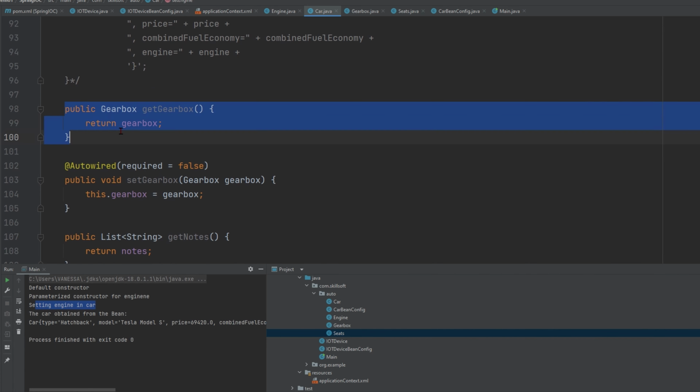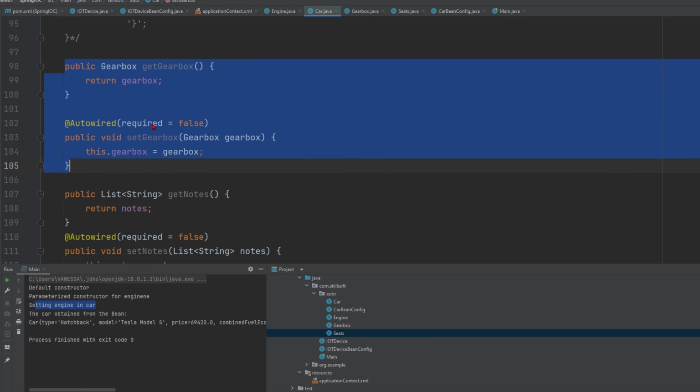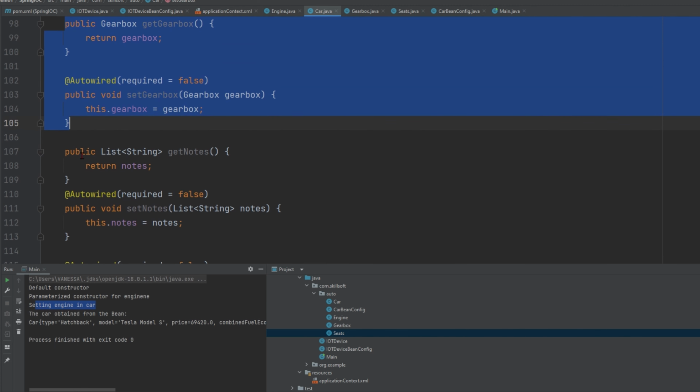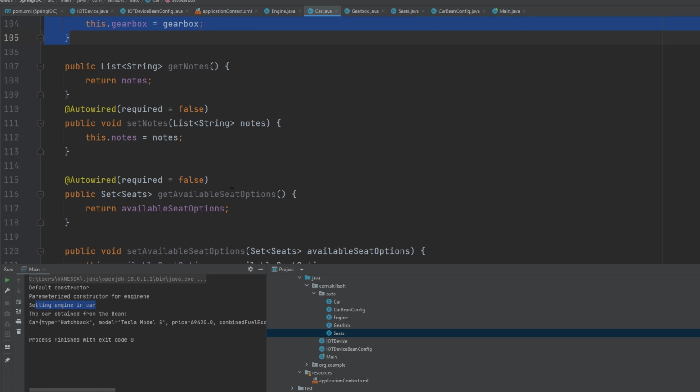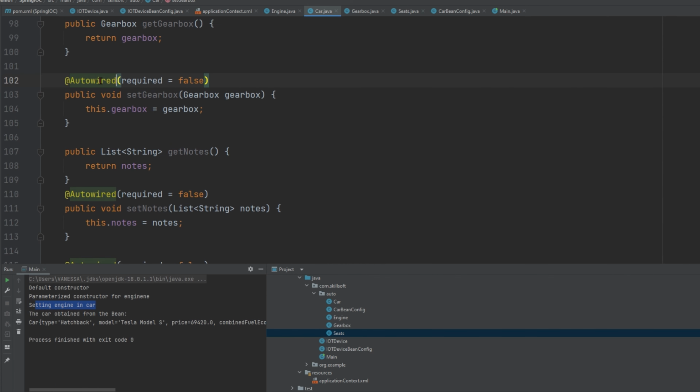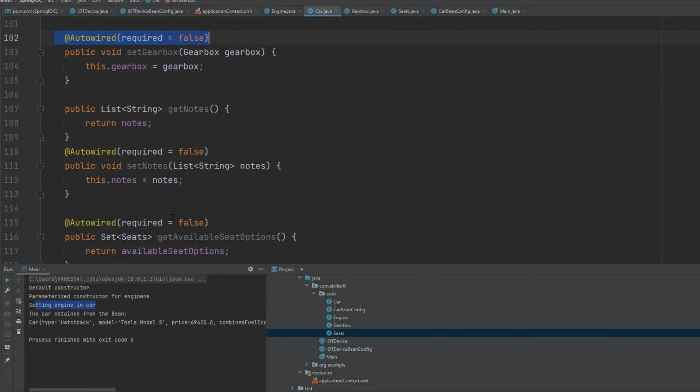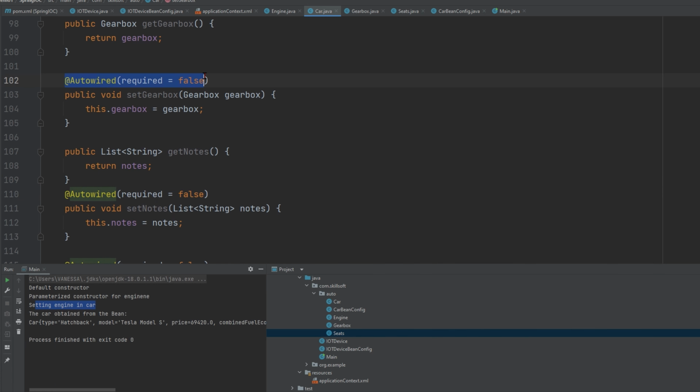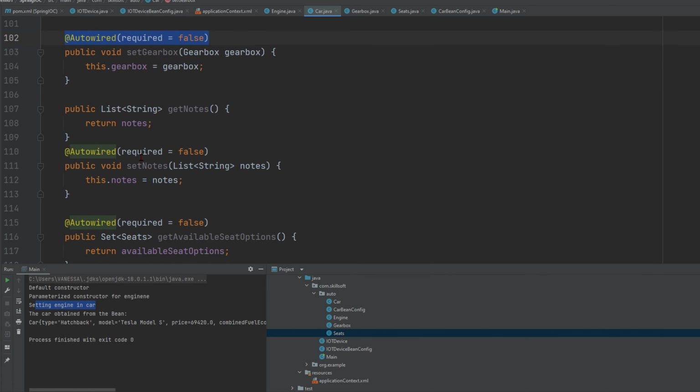Now we're going to want getters and setters for our gearbox. Our set gearbox is the setter, and then we have our list, and then we also have our seats. Now for each of the setters, we're going to autowire them to be required equal to false, because, well, a car might not need seats. If you're risky, you don't need seats. I guess you could sit on the floor. Or some car might not have specific attributes. It could be like a very base model car. Or let's say it has some kind of weird other thing than a gearbox that pushes it forward.